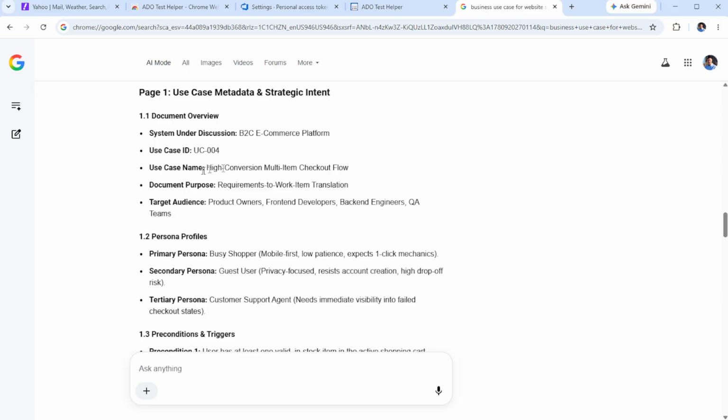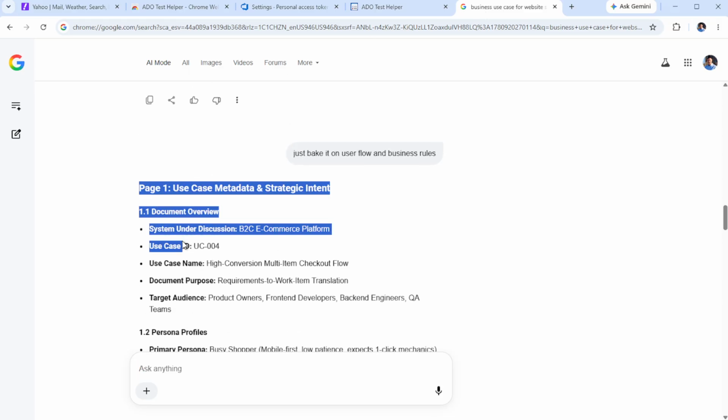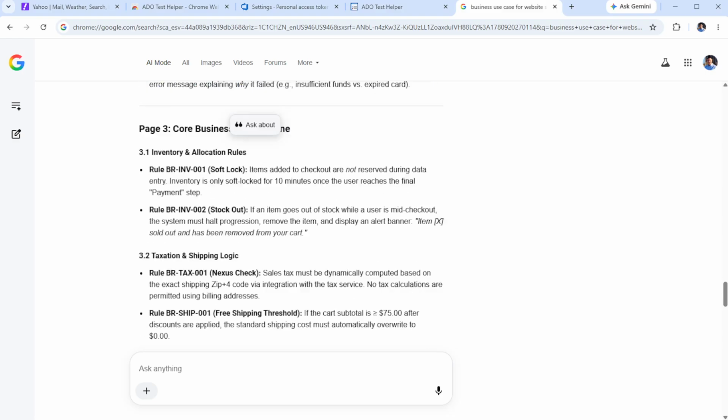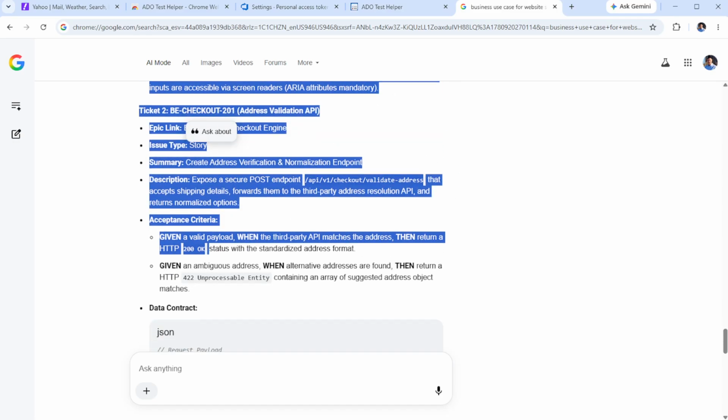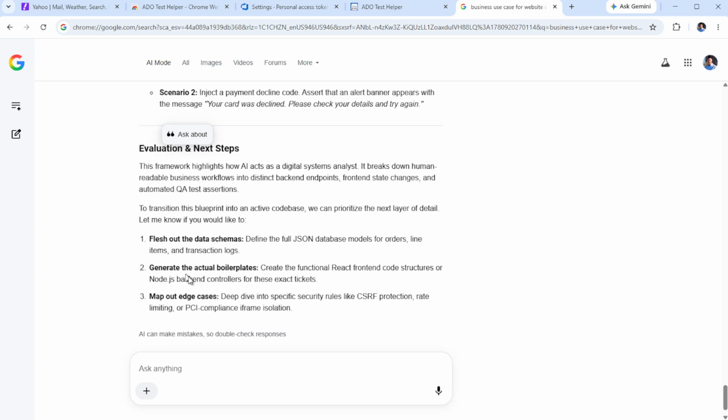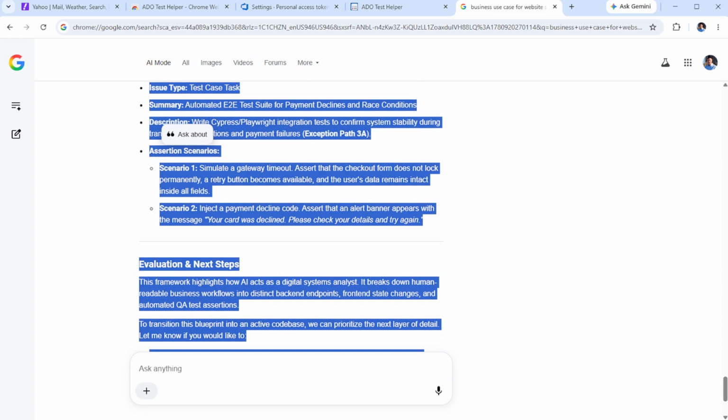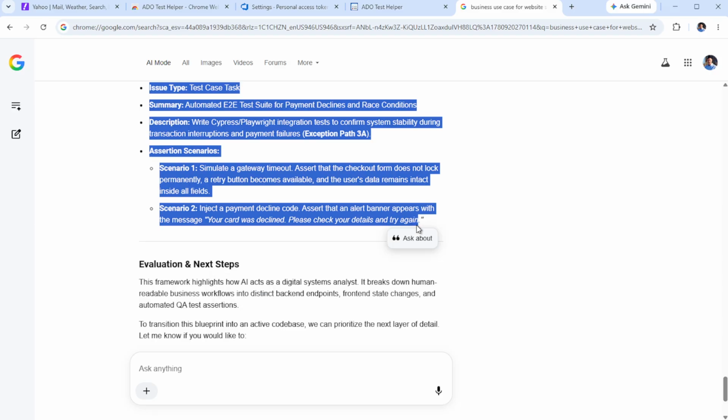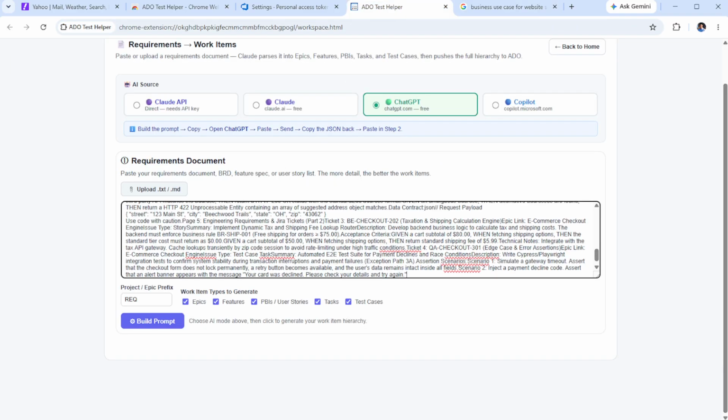I had Google create me a sample test case of a few pages. I'm just going to copy all of this. It can get pretty large, so I'm going to stop here and do a copy, paste it in here. It's going to build a prompt for us, and you can select which work items you want it to use. I'll just title this requirements for 0608.